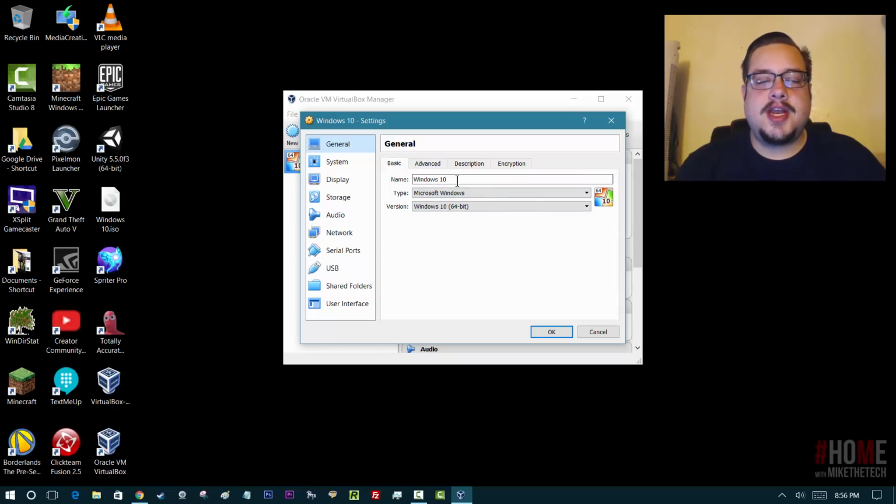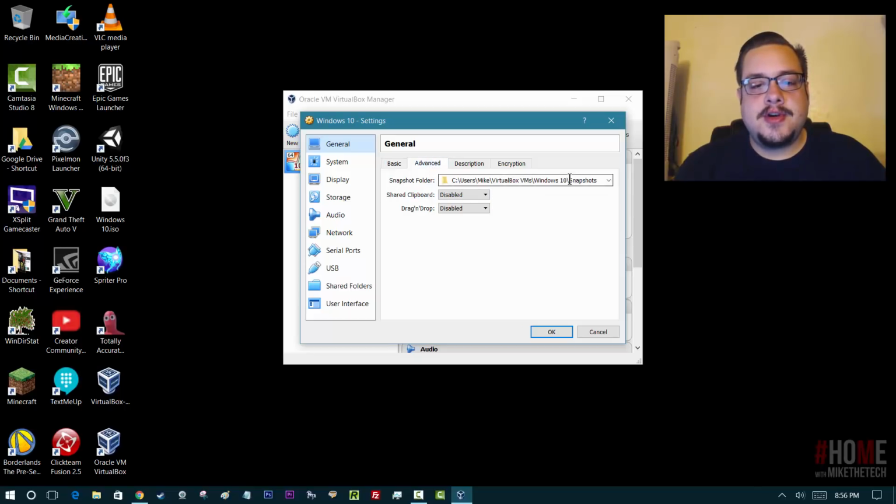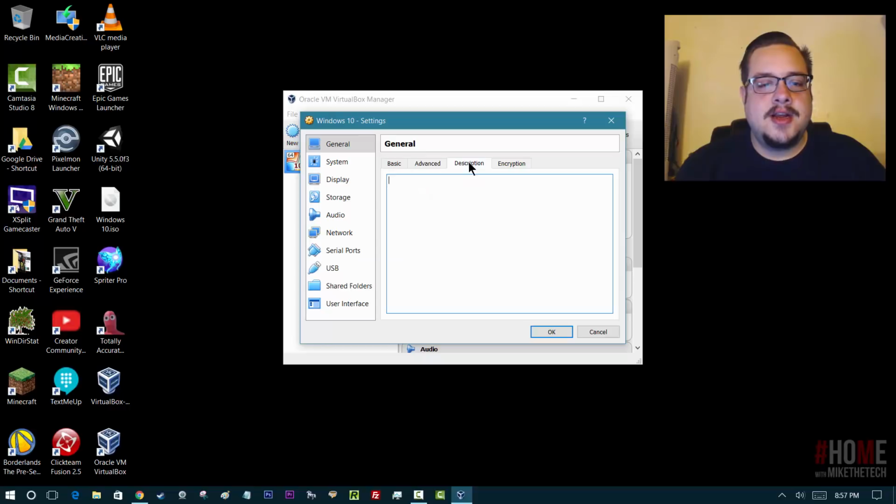So this is where you can name your virtual machine. We already did this in the setup. This is your snapshot folder. Your shared clipboard, I like to leave it bidirectional. That means you can copy and paste between operating systems, and I also like to leave drag and drop bidirectional, so you can drag files back and forth. And this is a nice little feature that Oracle adds in.